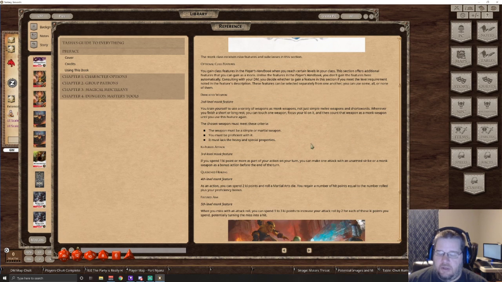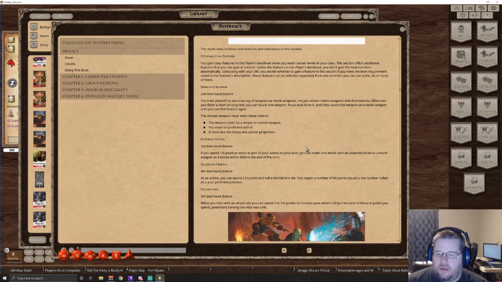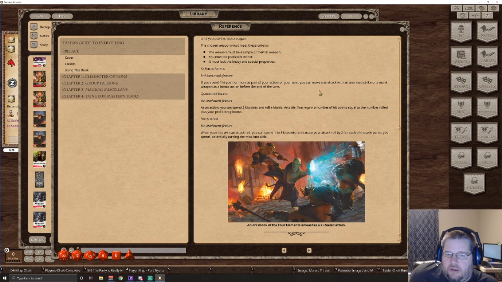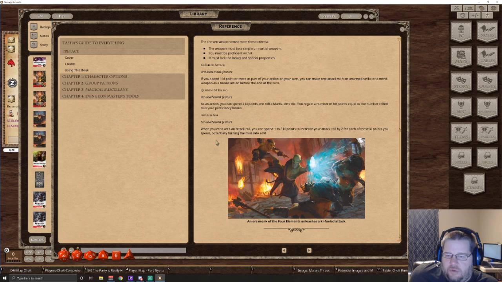Monk. We do have a monk in our party, so you can train a bunch of different weapons. Focus your chi. Oh, you can create. Yeah, other than heavy weapons, you can make anything a monk weapon. Okay. Chi fueled attack, quickened healing, focused aim.